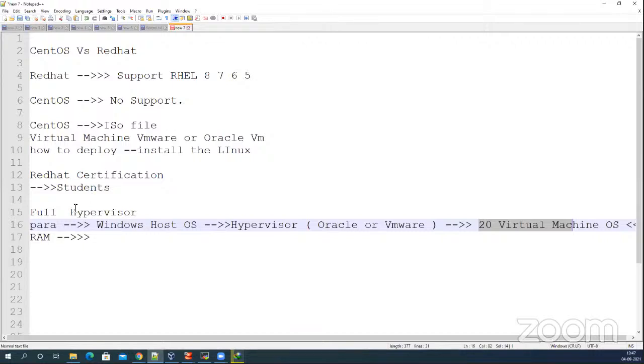Okay, not a problem. So this particular Windows host OS, if it shuts down, then what will happen is that all 20 virtual machines will go down. For ourselves, like for student life, it is okay. If you shut the virtual machine down, you'll again start your Windows and start the virtual machine and all.